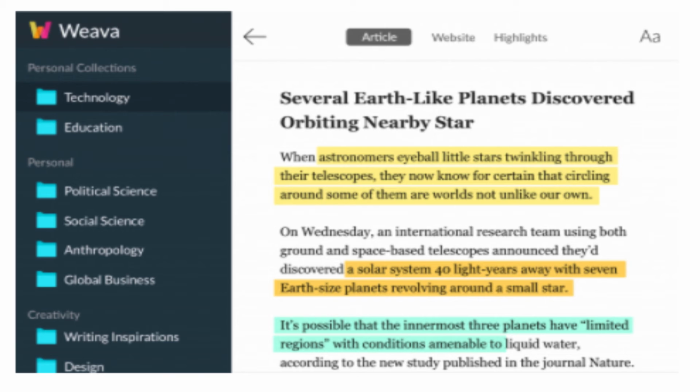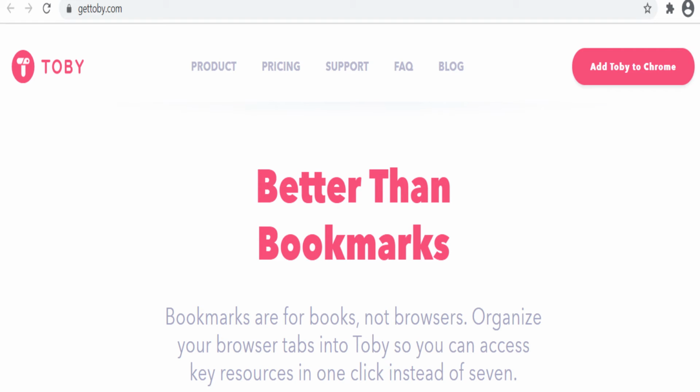Another recommendation for essay writing that I highly, highly recommend is Toby. Toby is a tab organizer.